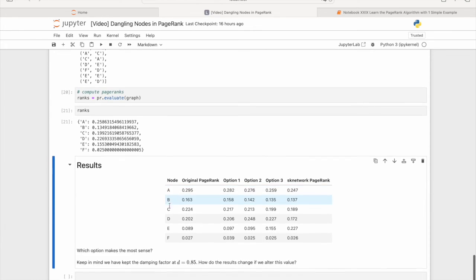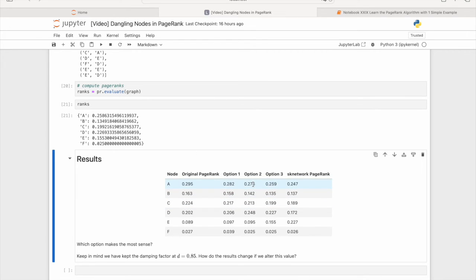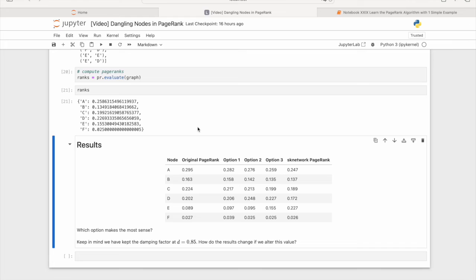Now I tabulated all the results here, so it's a lot easier to compare. In the first column, I have all the nodes in our graph labeled, and then I have the PageRank results from the original PageRank. So this is what we did previously in my original blog post. We have options 1, 2, and 3 that we covered in this video. And now I'm also going to compare it with the PageRank that comes out of the box from scikit-network. So we can compare all these different PageRank techniques together.